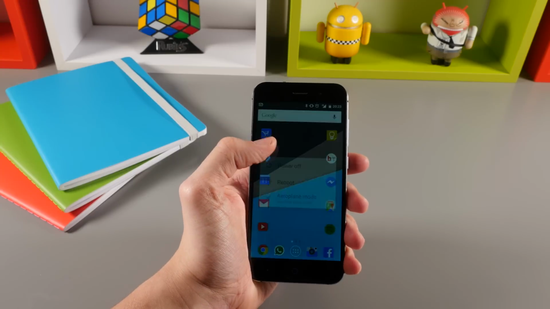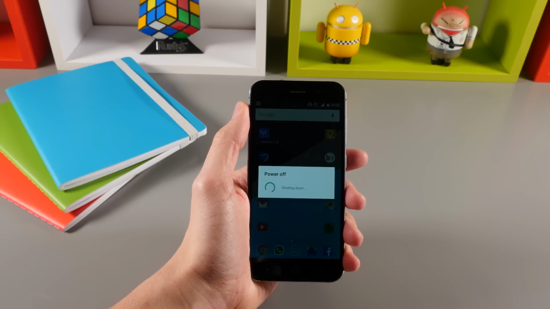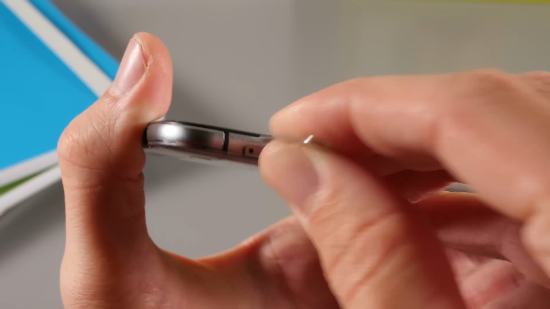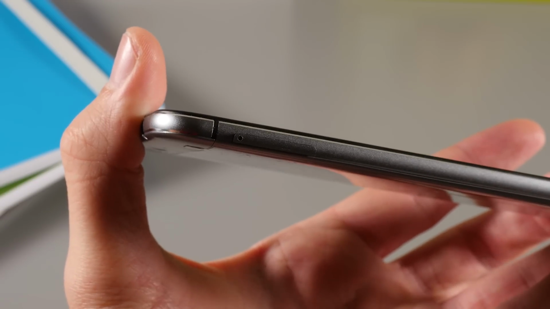To insert dual SIM cards into the ZTE Blade V6, make sure the handset's turned off, and then remove the SIM card tray from the left-hand side of the phone.